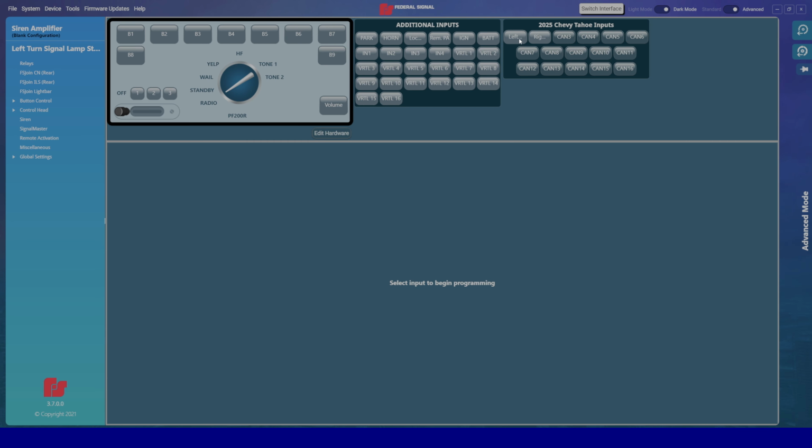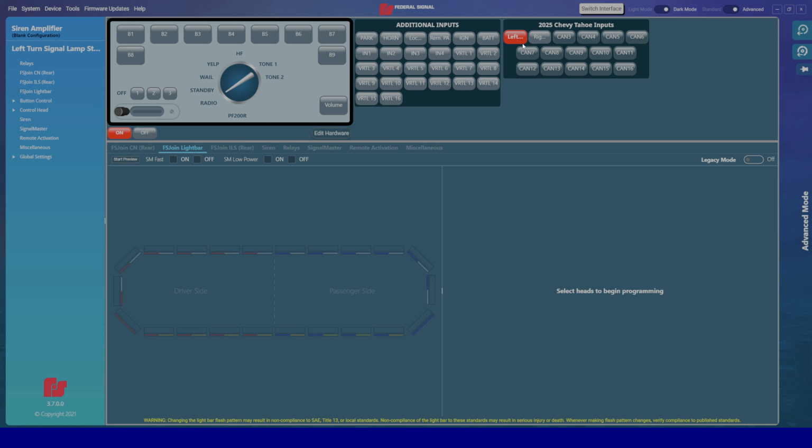Now let's start with our left turn signal lamp status CAN input. So let's start with our FS join light bar. Since it's the left, you could probably do the outer two amber modules in the rear. So go ahead and select those by just dragging over those two modules. And then have amber as your color. Make sure it's on steady burn, by the way. And your intensity, max intensity, because of course you have to get their attention.